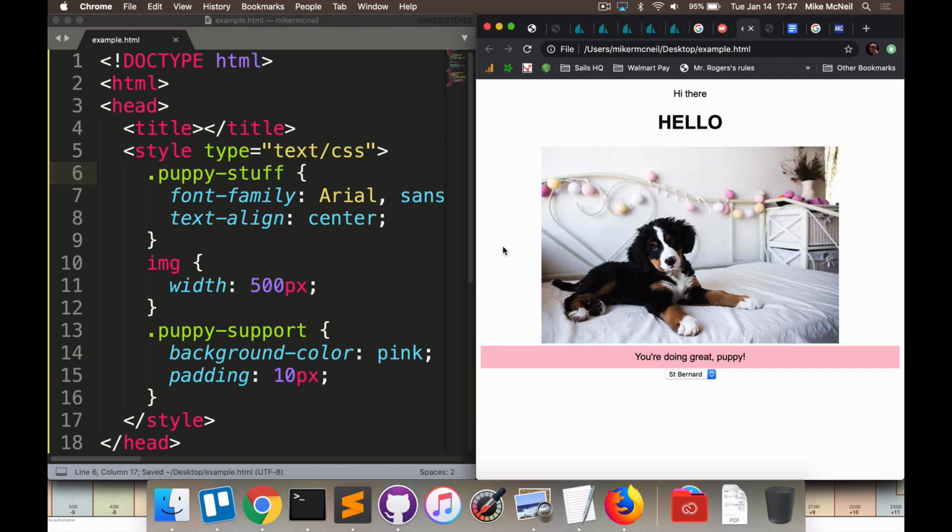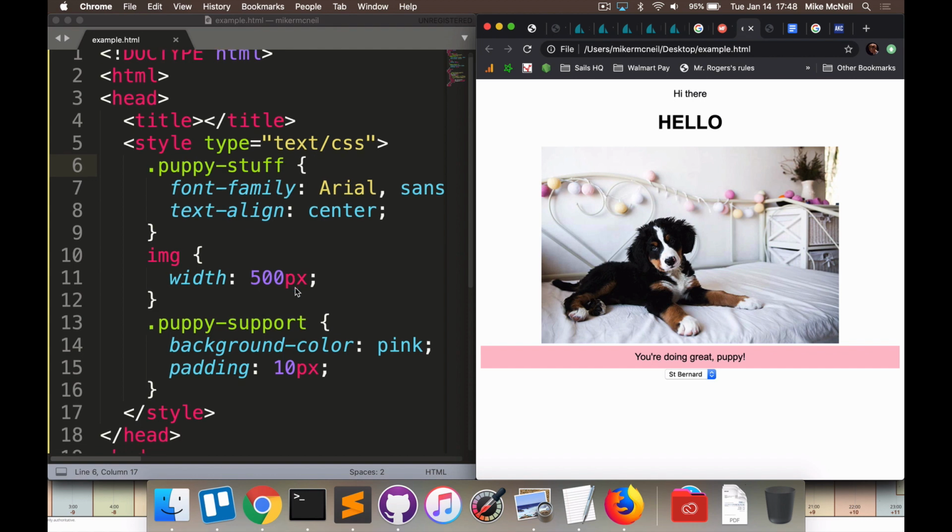Now, if puppy stuff was more like puppy image container, then that would actually not be a hack. That's probably a totally valid way to go about it. I mean, that's probably not how we would do it, because most of the time we're going to change images to be display block, because it makes them behave more like what they look like, which is a block and not text. Right now, that image looks like text.